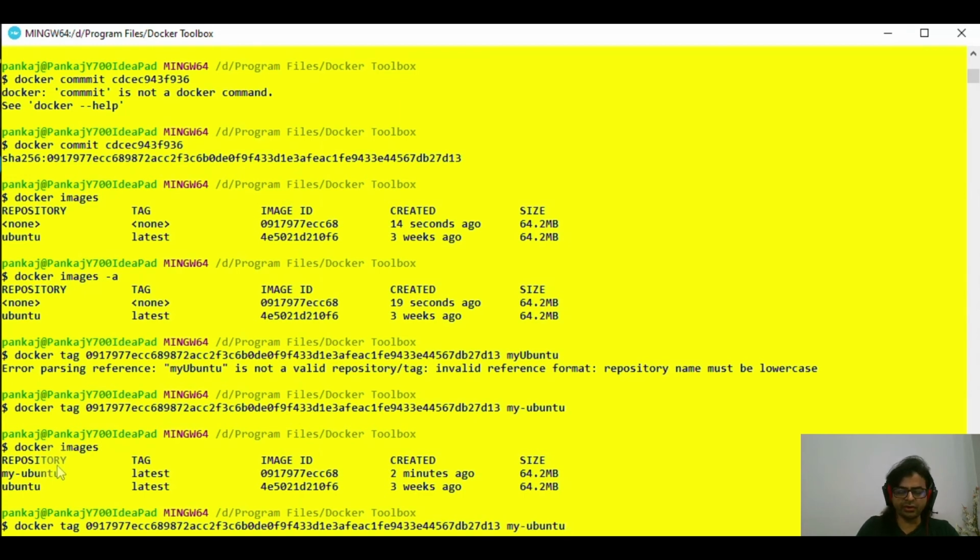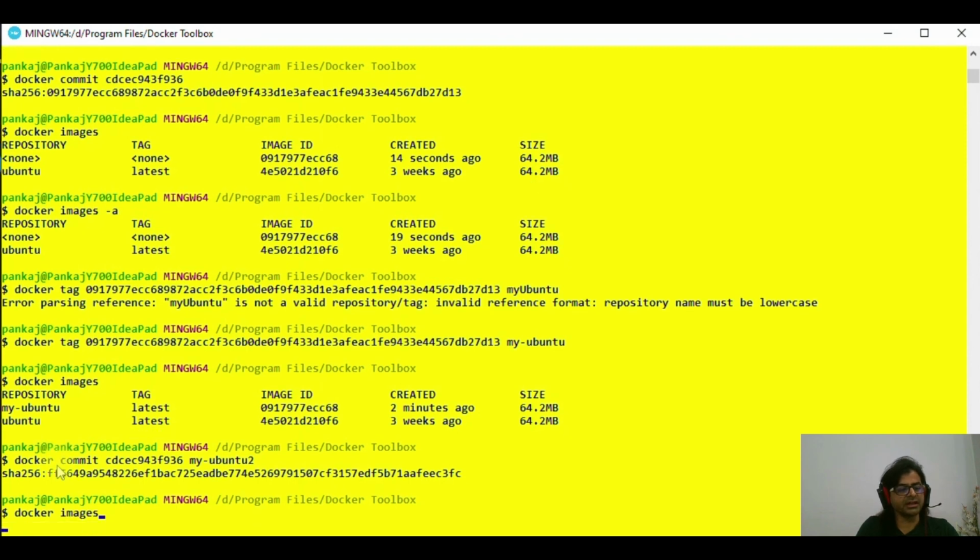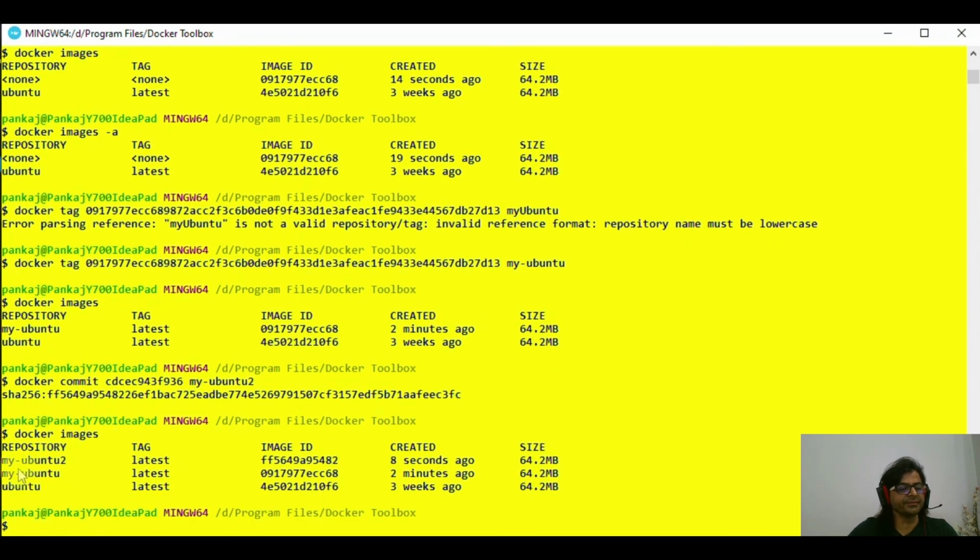To do that, when I go to commit, I'm committing this image, I can give it a name here itself. So I'll give it the name my-ubuntu2. Right, so this is in one shot. I just get the tag name also done. So if I now check if there is a third one, I have created two images.